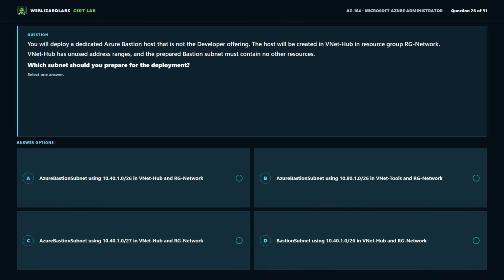Answer A, AzureBastionSubnet using 10.40.1.0/26 in VNet Hub and RG Network. Answer B, AzureBastionSubnet using 10.80.1.0/26 in VNet Tools and RG Network. Answer C, AzureBastionSubnet using 10.40.1.0/27 in VNet Hub and RG Network. Answer D, BastionSubnet using 10.40.1.0/26 in VNet Hub and RG Network. Lock in your answer.